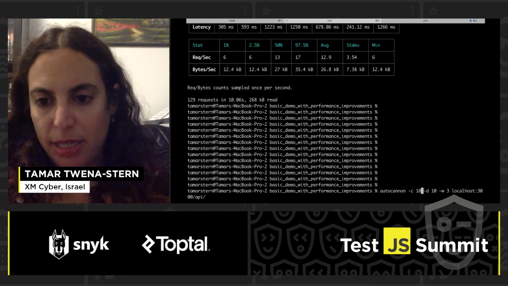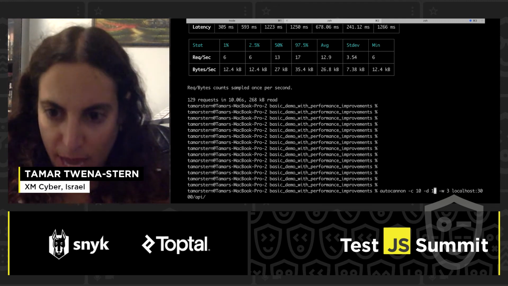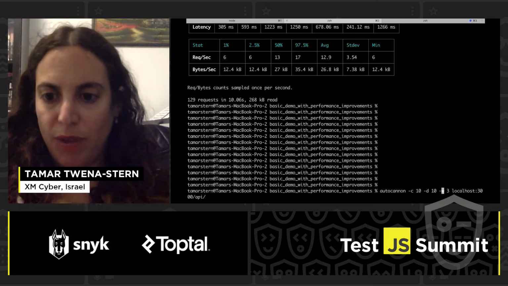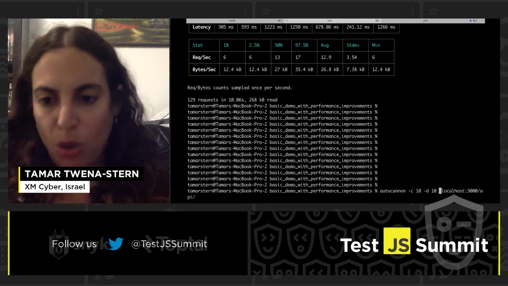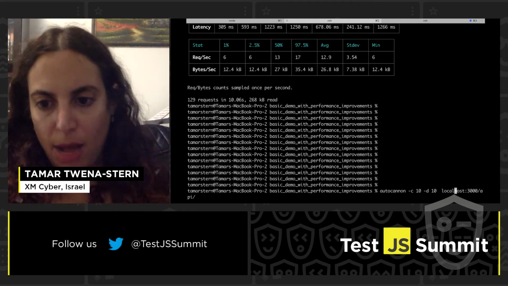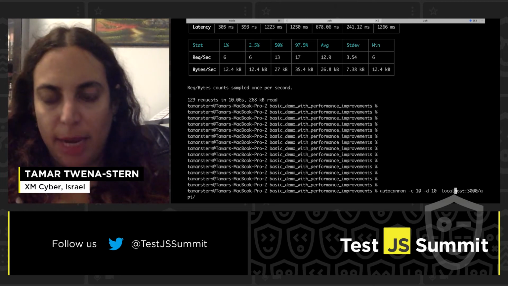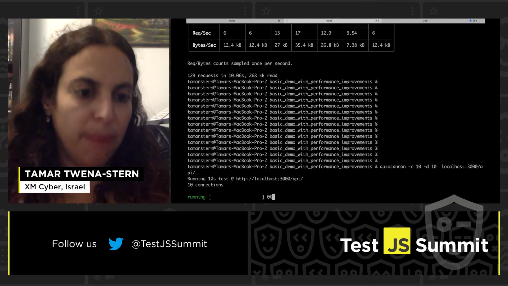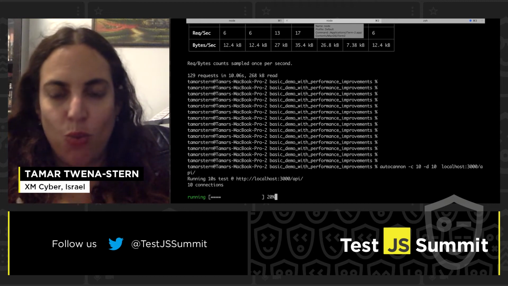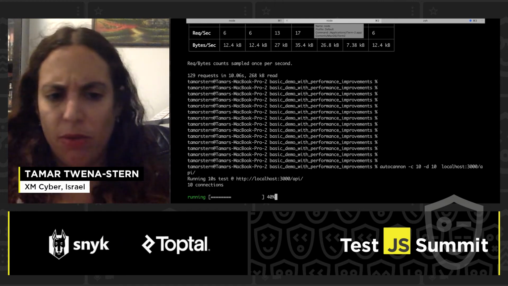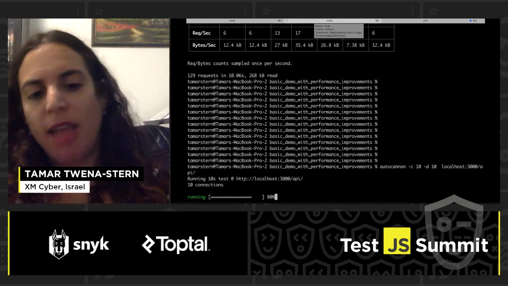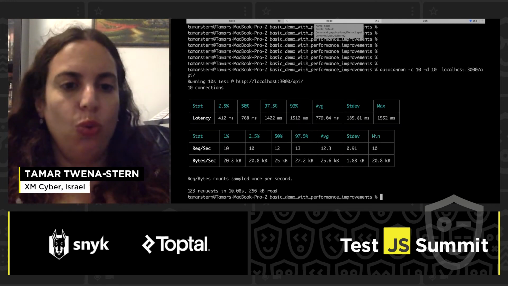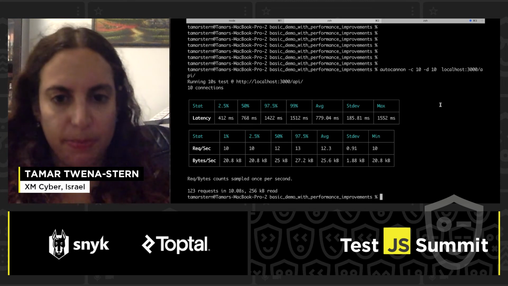Which parameters do I give it? -c is the number of concurrent connections. -d, as you can see, is the duration, and -w is the workers. So right now I don't want to give it workers. I would like it to work with -c and -d. Let's hit enter. Now let's count till 10. 1, 2, 3, 4, 5, 6, 7, 8. Ooh, cool, we have the results.